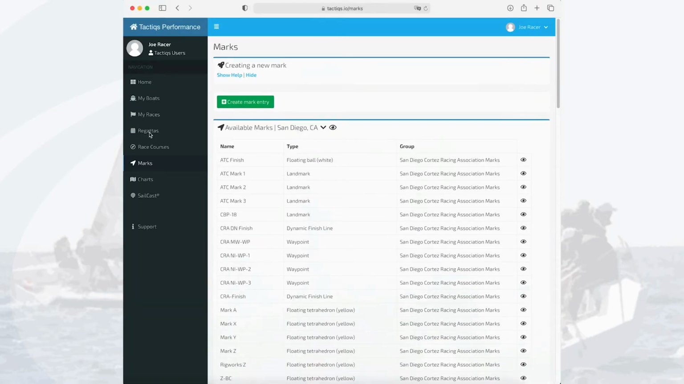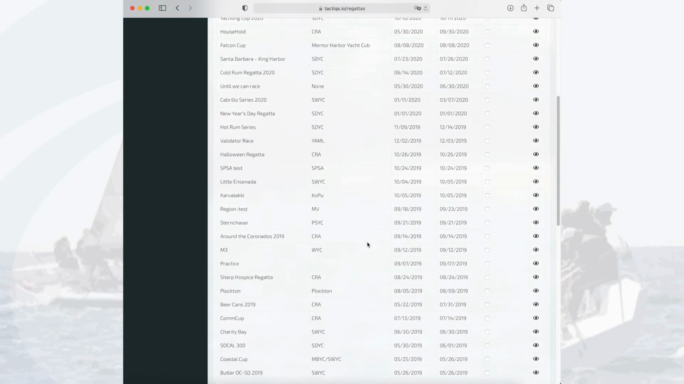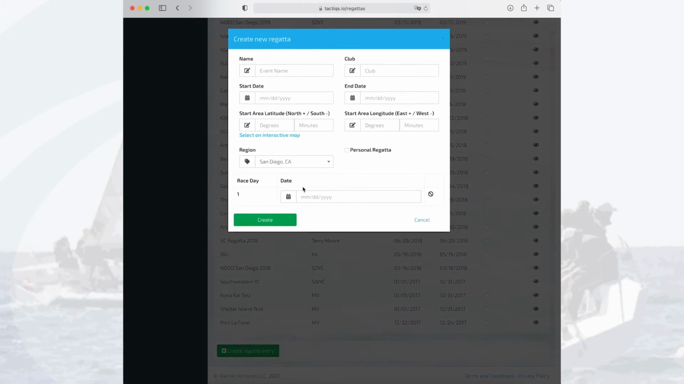Once you have all required marks defined, use the Regattas bookmark on the left to check whether an entry for the regatta you are racing in exists. If you find the regatta in the list, ensure that the Participating checkbox is selected. Only courses belonging to the checked regattas are synchronized to your device, so you just have the relevant data to choose from when you are racing. If the regatta has not been created yet, use the Create Regatta button at the bottom of the page.